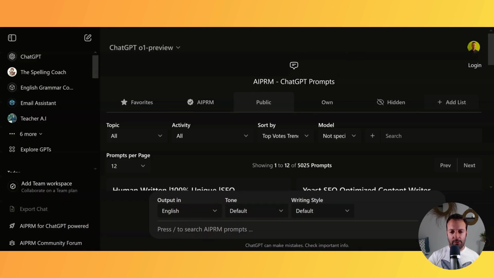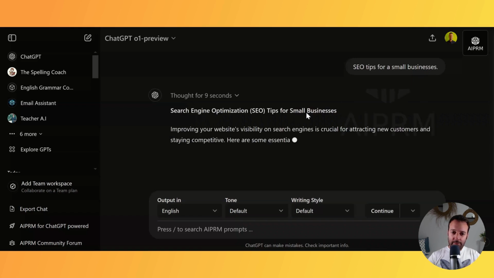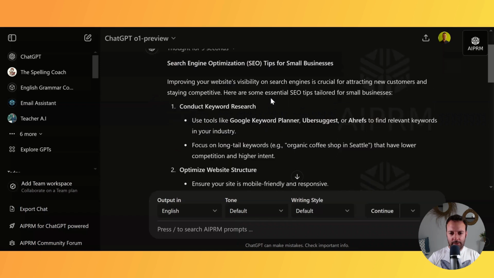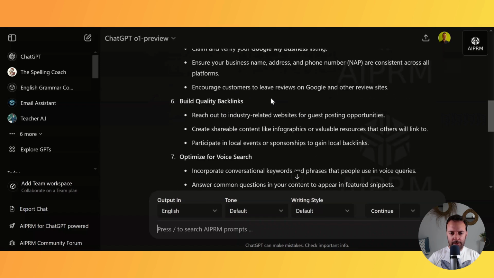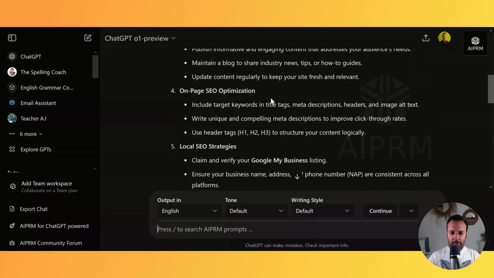SEO tips for small businesses. So what I've done there is basically use the prompt that somebody's already written for me, and now it's thinking. This is taking a little bit longer as usual. Okay, 9 seconds, so not too much, but let's see if it actually wrote a blog post. No, it didn't really write a blog post. It just gave me different strategies. Well, I wouldn't call that a blog post anyway.